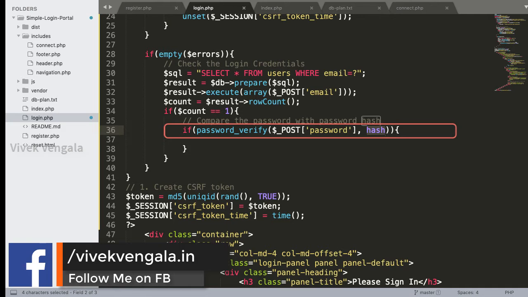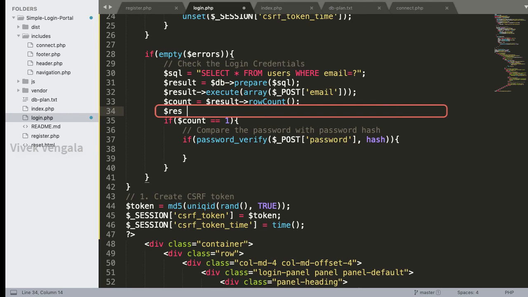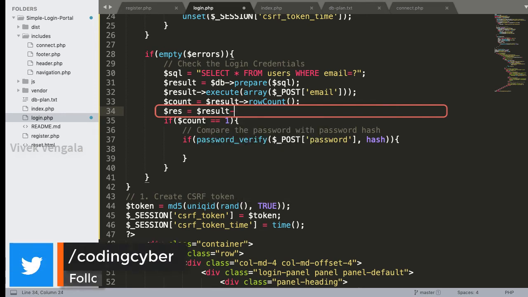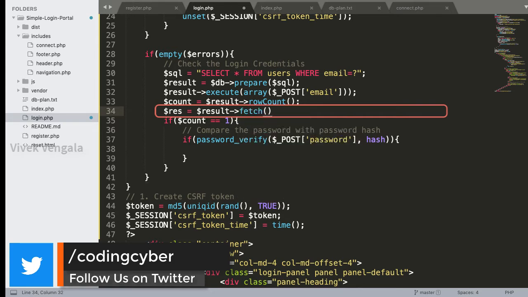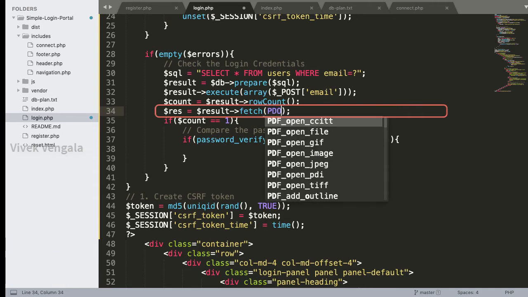I am fetching this password hash, but I am just using a row count method to get these results. I had to use fetch and PDO fetch associative.